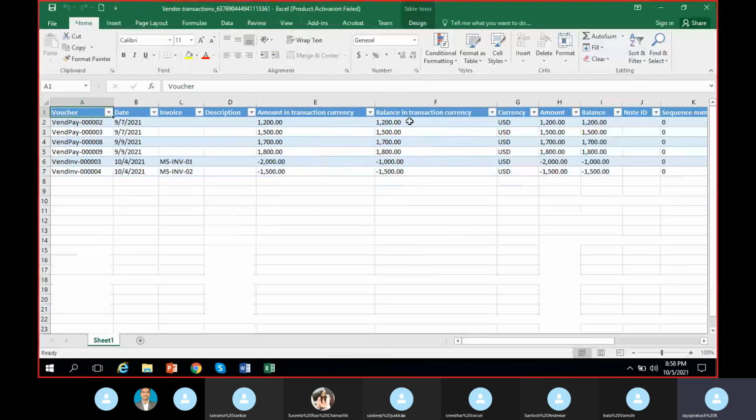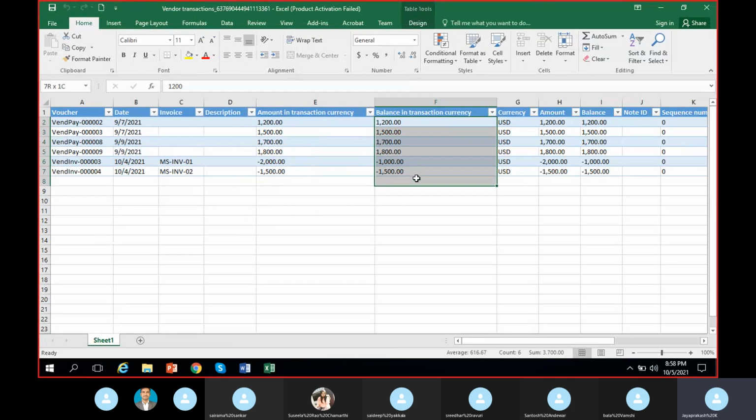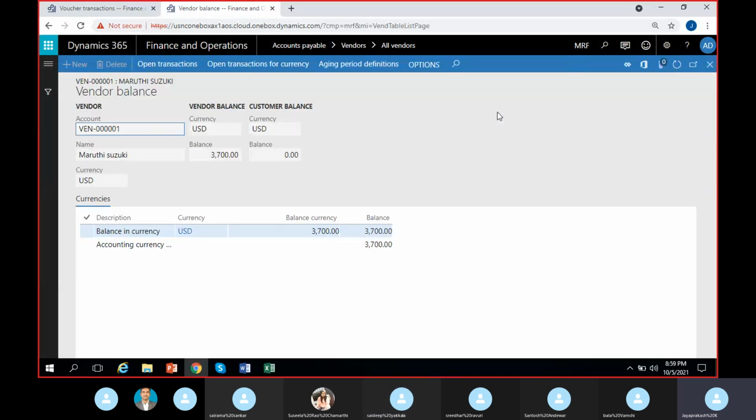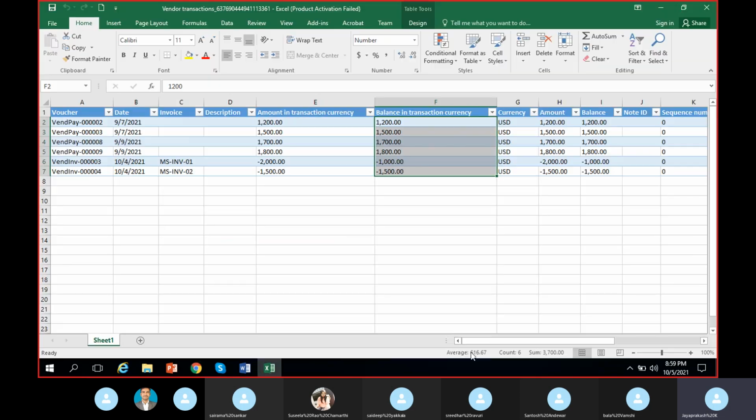So here I can see the balance in transaction currency column again. I'll just select all the fields. I can see the total is 3,700. So what is this 3,700? Suppose I go back from this menu and click on vendor balance, the amount we need to pay the vendor. It shows 3,700. The same is showing in the Excel. Why? I'll tell you the reason why.